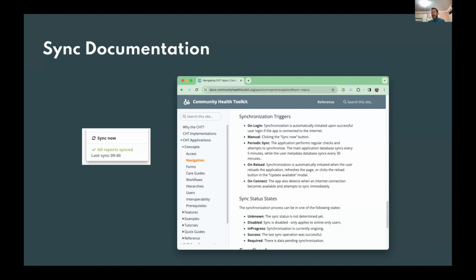There were always questions about when the system syncs. You can see that it's listed here. When you first log in, if you click on the Sync Now button, it also will periodically sync. It'll try to do the syncs periodically. We've got all the documentation updated on the doc site with everything you'd need to know about synchronization.